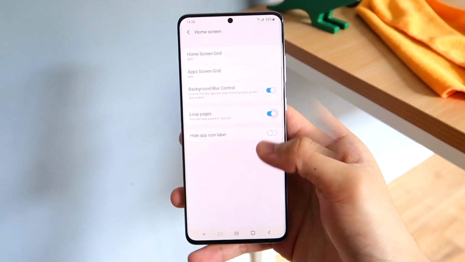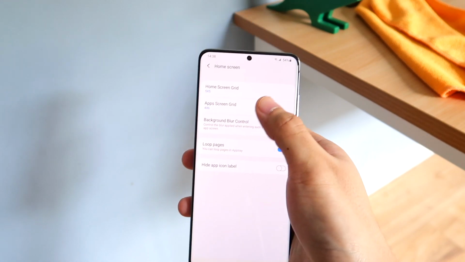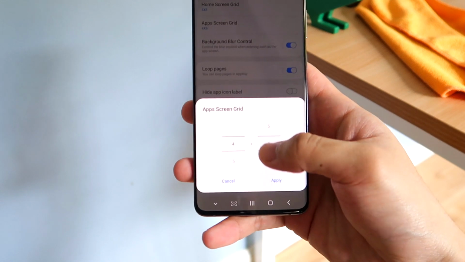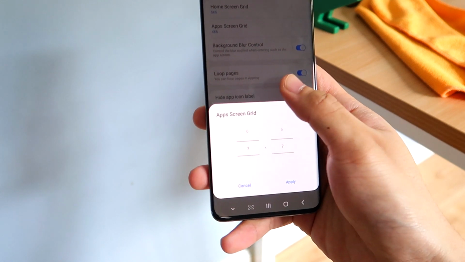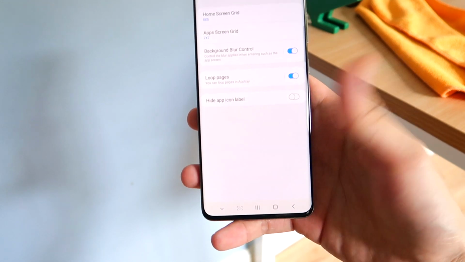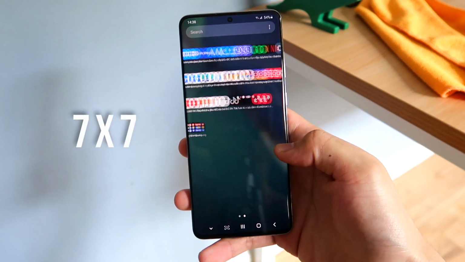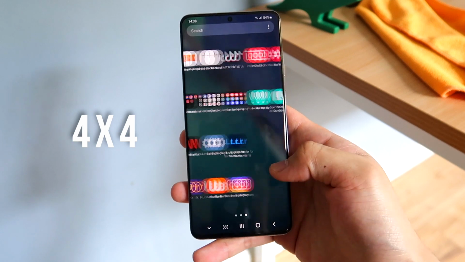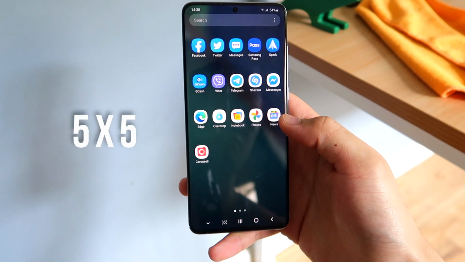Going back to what I said earlier, you can adjust the grid of both your home screen and your app screen in here. Actually, you can already do this in the stock settings of your phone. But in HomeUp, you're able to stretch your grid to a 7x7 layout, and as you can see, I can now place almost all my apps in just one page. If you want to blow it up a little bit, you can go for a 4x4 layout or a 5x5 layout.